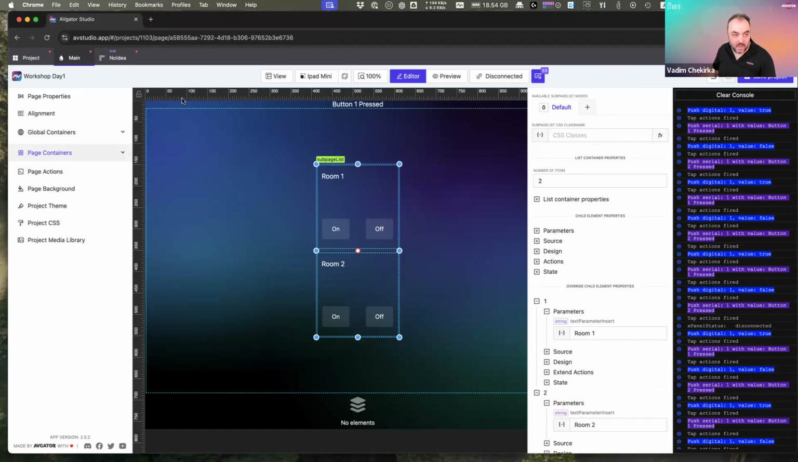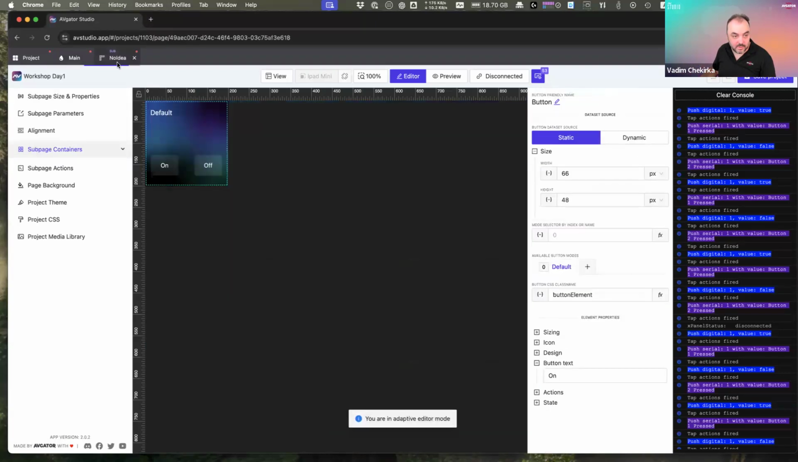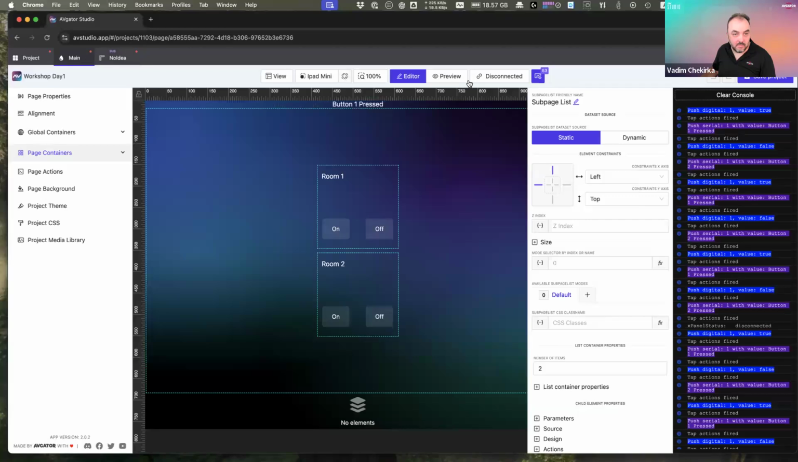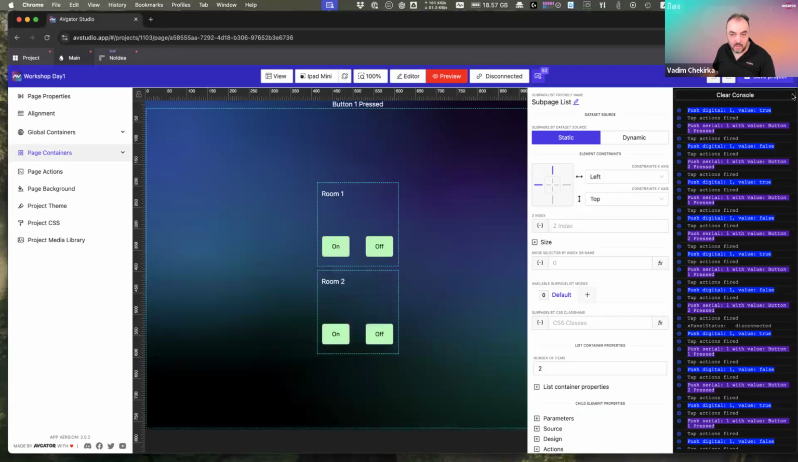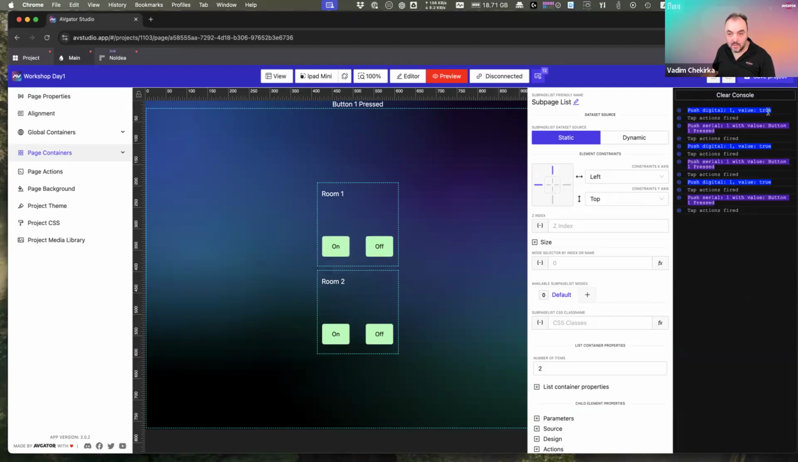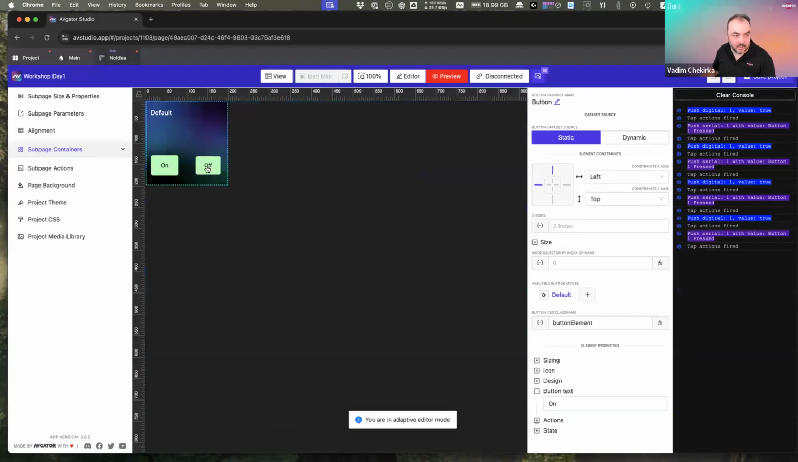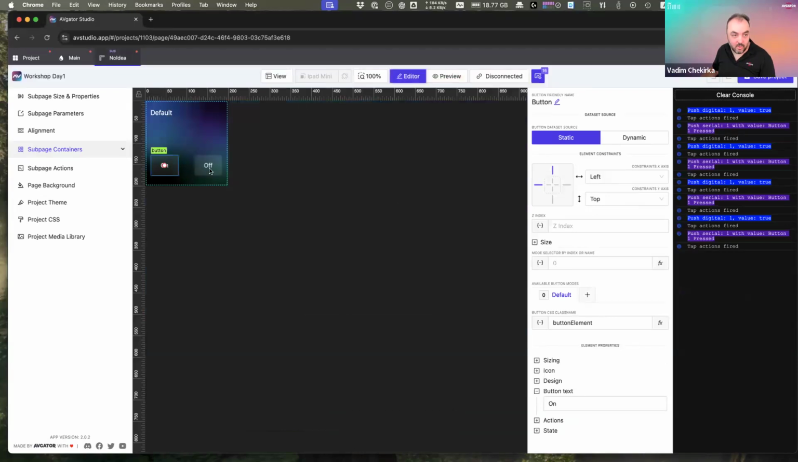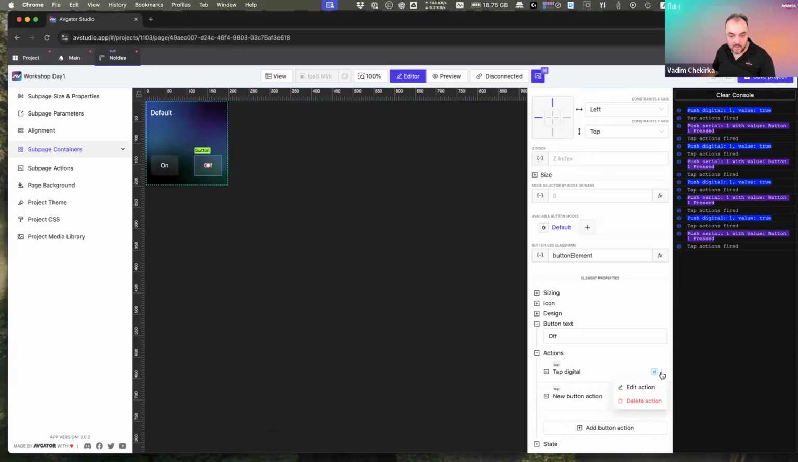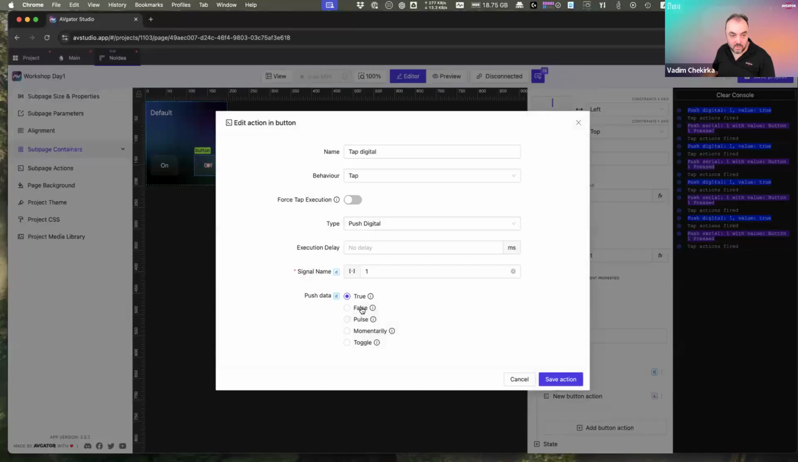Okay, how can we improve this? Let's say, I believe if we switch here to the preview mode and play with this button, oh yeah, they still fire the same true signal. Okay, let's set a different action for the off button, and this action will be false.